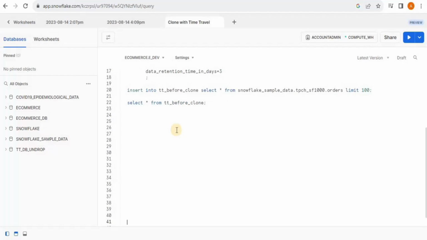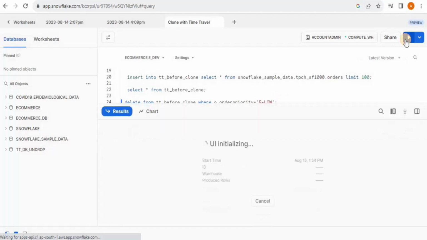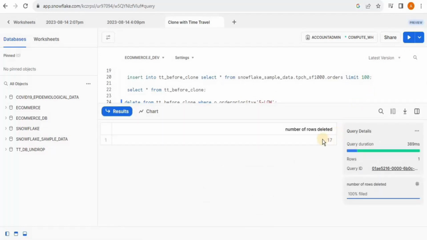Now let's perform some delete, update and insert operations on this particular table and record the query ID for each of these queries. So I'm going to start by deleting some rows from this table, and for that I'm going to write this query: delete from the table where O_ORDERPRIORITY is 5-LOW. Okay, now let's execute this query to see how many rows got deleted. Okay, so a total of 17 rows got deleted.